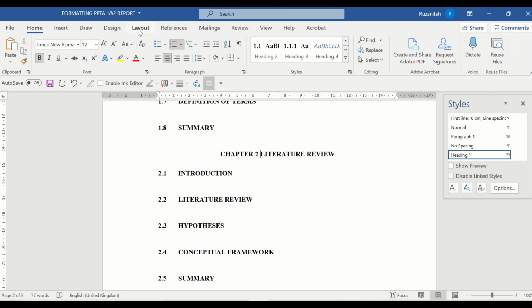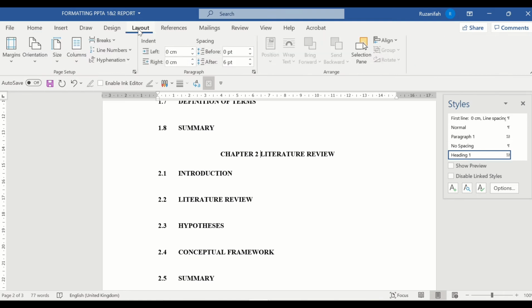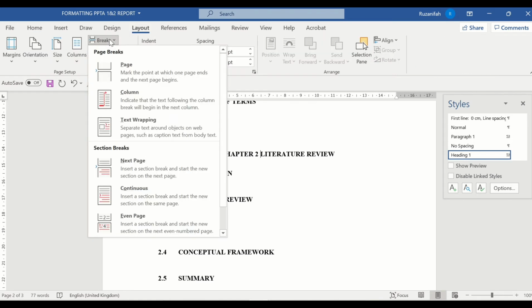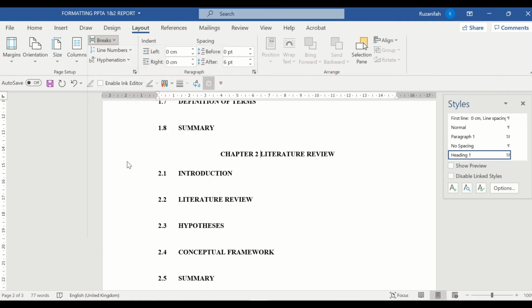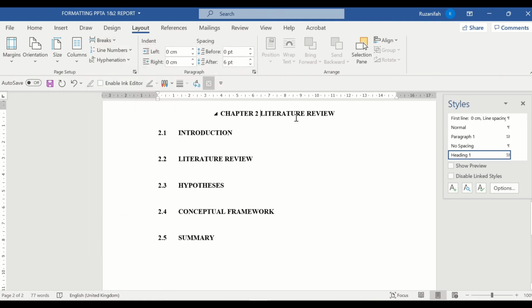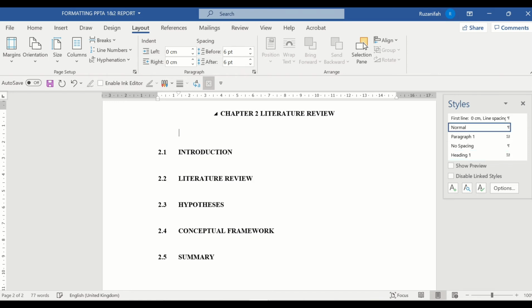So what we can do is we click tab layout, go to breaks, and we click next page. So chapter 2 will automatically always be on the next page. Alright, so we see here when we go to chapter 2, the heading for introduction is automatically set at 2. So if you continue to chapter 3, 4 until 5, the header should appear according to the number of the chapter.